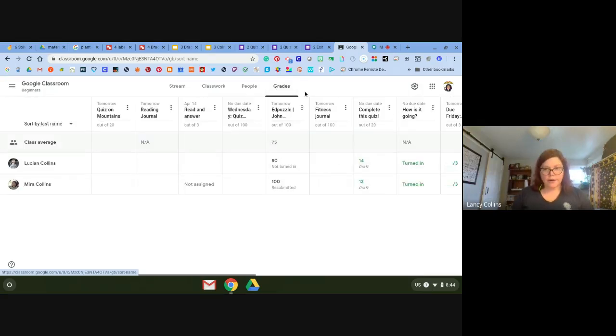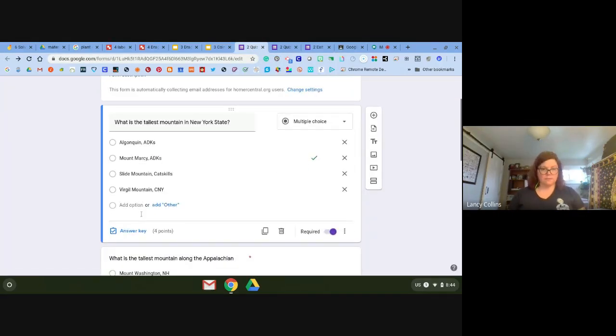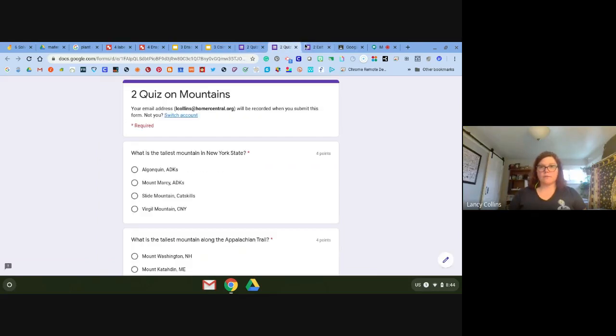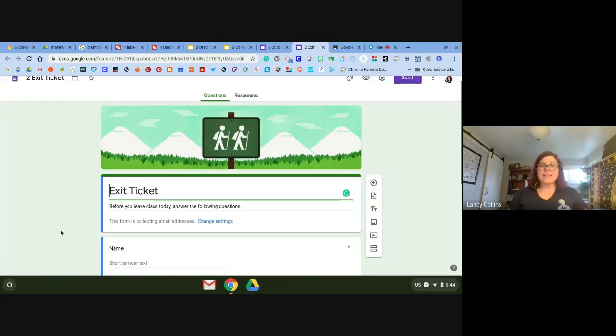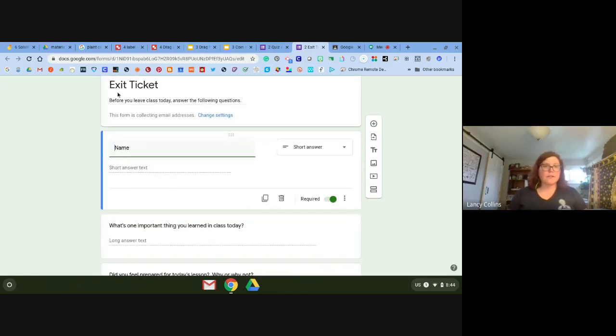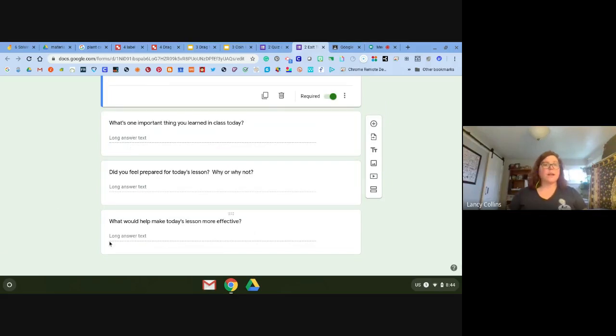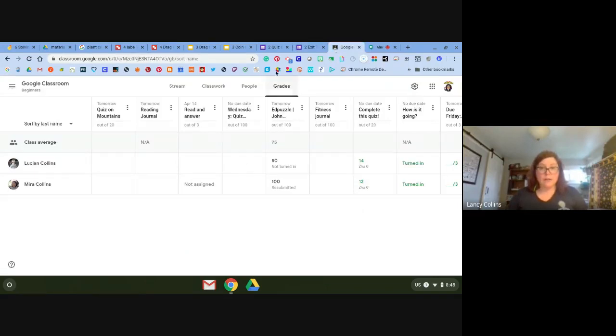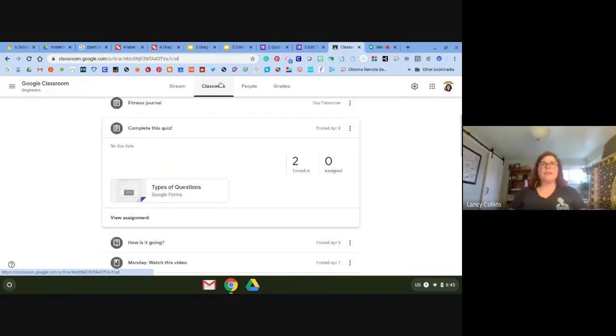Now, the quiz I shared was a multiple choice quiz. So I was able to give exact numbers and I knew what the answers would be. If you add a question that is not multiple choice, so for example, this is an exit ticket, it's short and long answer text. You cannot automatically have grades import. Well, I'm sorry, let me rephrase that. You can, but when you give the answer key, it needs to be written, when the kids write it, exactly the way you wrote it. That includes caps, spaces, and spelling.